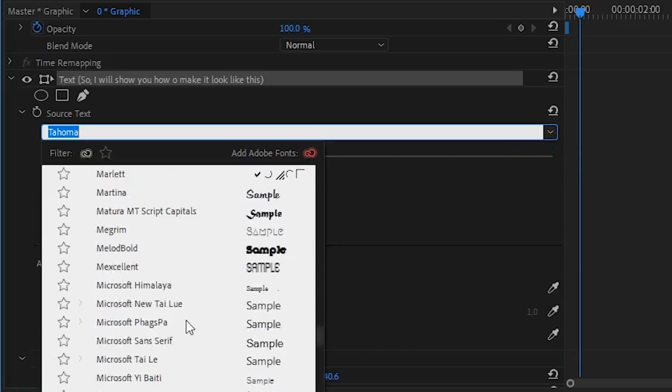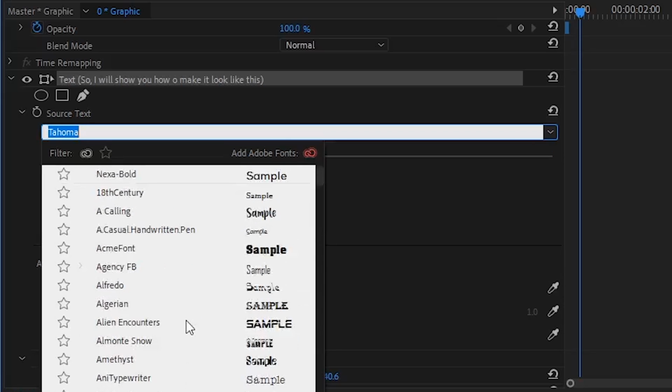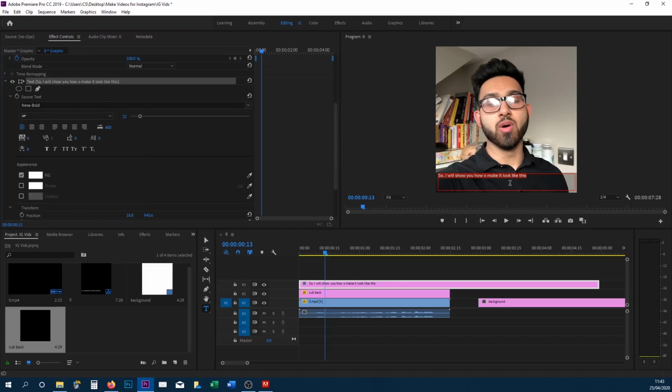text. So for example, the font, any font you have downloaded in the past on your computer will be here, and of course there's no right or wrong font to use. Be as creative as you want to. So for me, I'm just going to use Nexa Bold because I like the font. I think it's a clean font to use. Then I'm just going to highlight the text, and I'm going to bring this up.